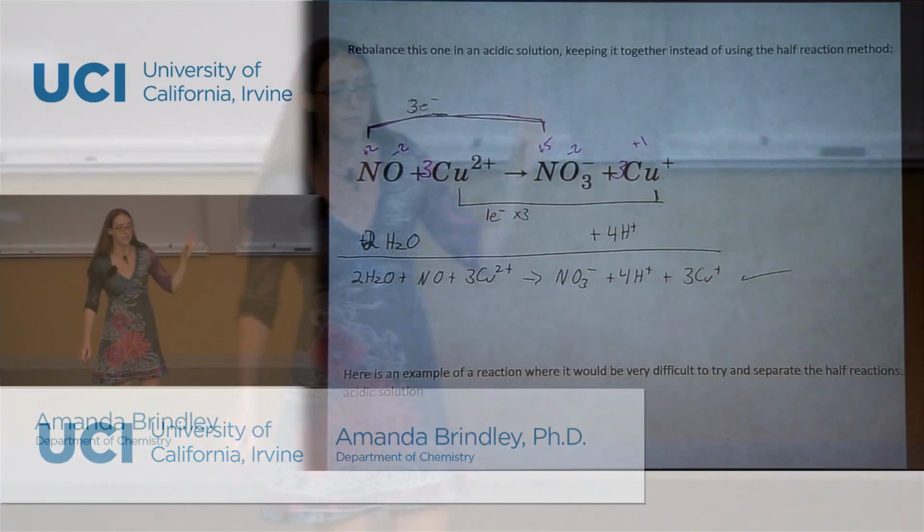Okay, let's go back to where we left off last time. Also, I realized I made it more complicated than I needed to because I asked you to do it in an acidic solution instead of a basic solution. So let's go back and talk through the example we left off on.